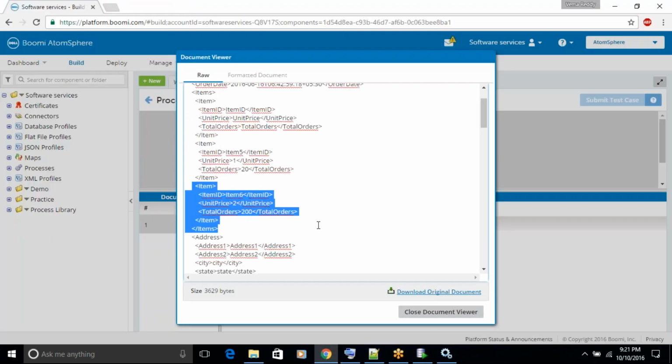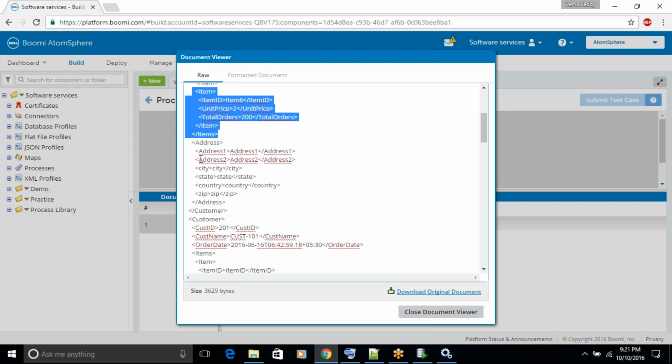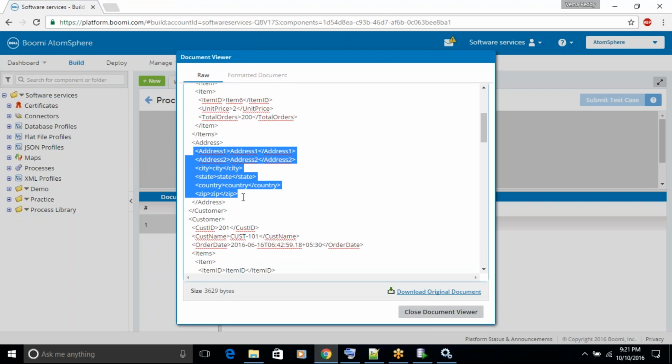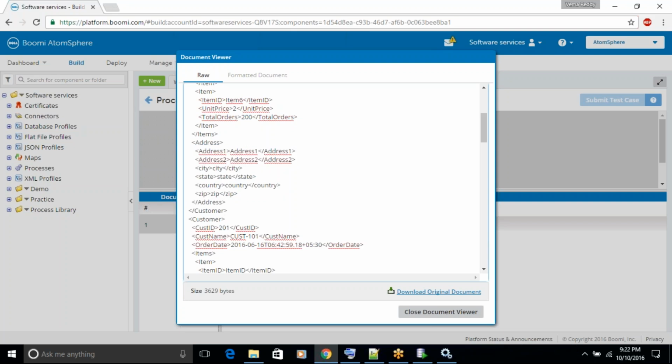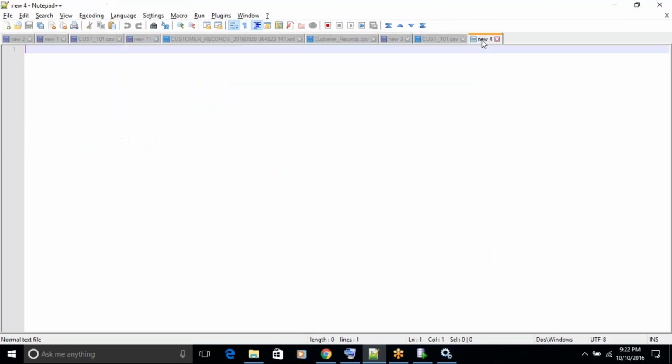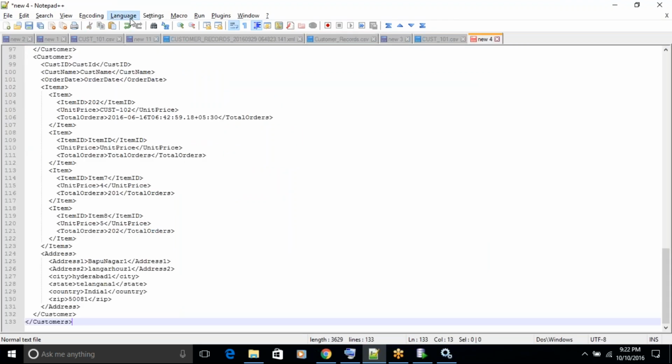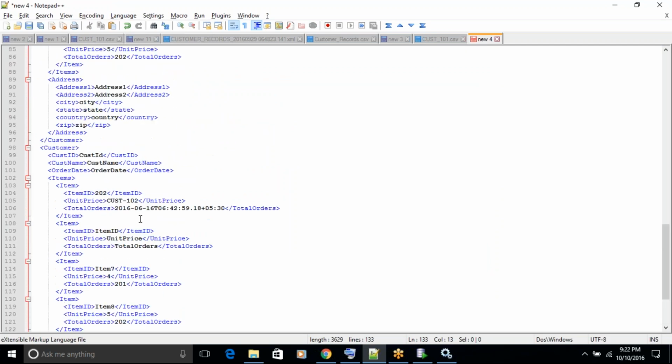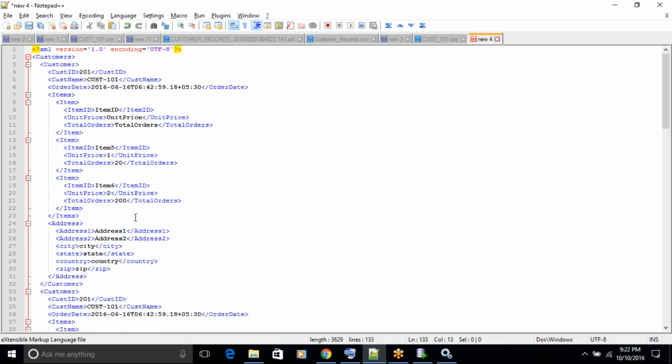Let's verify the other record. Address. Yeah, this was populated. And again the same applies to column headers. But if you just see here, let me open this XML. Let's try to minimize each and everything. How many customer objects are generated?